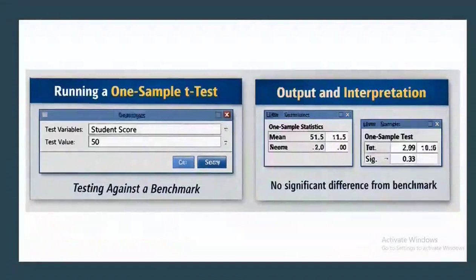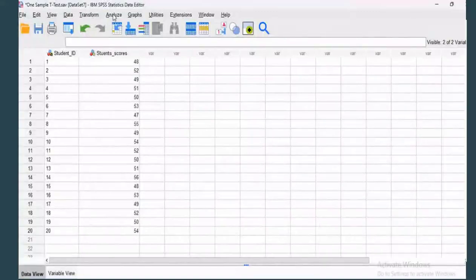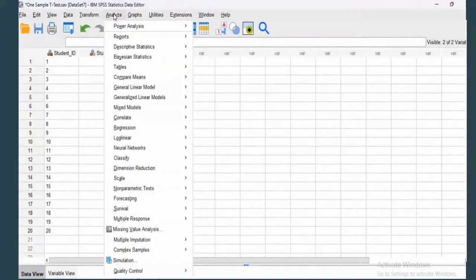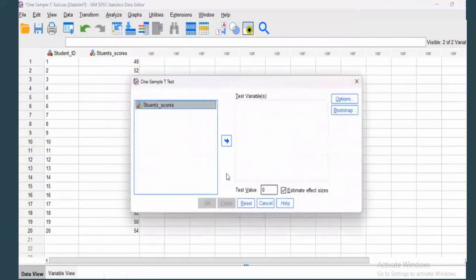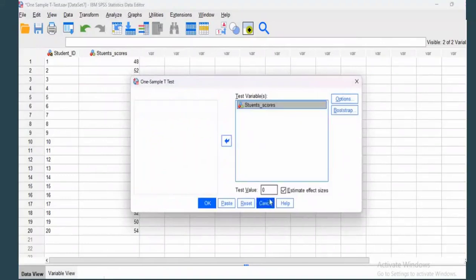One-sample t-test. Finally, let's consider the one-sample t-test, which compares your sample mean to a known benchmark. Suppose we want to test whether a class's average score differs from the national benchmark of 50. To run this in SPSS, you go to Analyze, Compare Means, One-sample t-test. You put your numeric variable, such as test score, into the test variable(s) box, and then enter the test value, in this case 50, into the test value field. Clicking OK will produce the output.